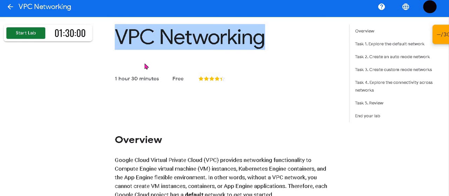Hello folks, so let's start with our lab 3. Let me tell you what we have done till now. We have done lab 1 in which we created a storage bucket using Cloud Console and Cloud Shell, and in lab 2 we used Marketplace to build a Jenkins continuous integration environment and explored the Jenkins environment. Now in lab 3 we are going to make a VPC network.